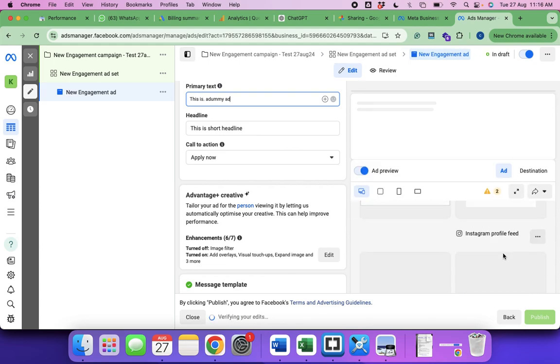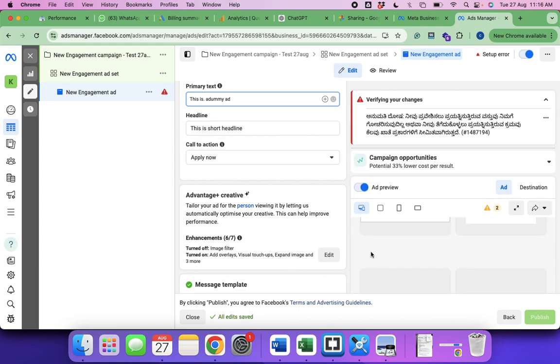Depending on the type of where it is getting displayed. Okay, that's all. Your ad is ready and you will be publishing it.